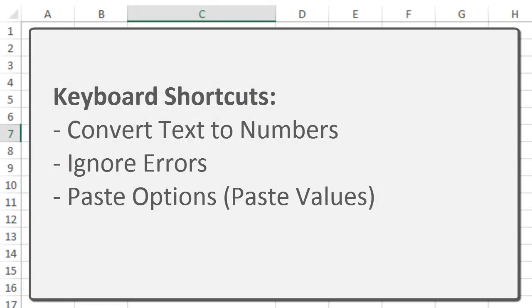Welcome to Excel Campus. My name is John, and in this video, I'm going to show you some useful keyboard shortcuts for converting text to numbers, ignoring errors, and paste options such as paste values.